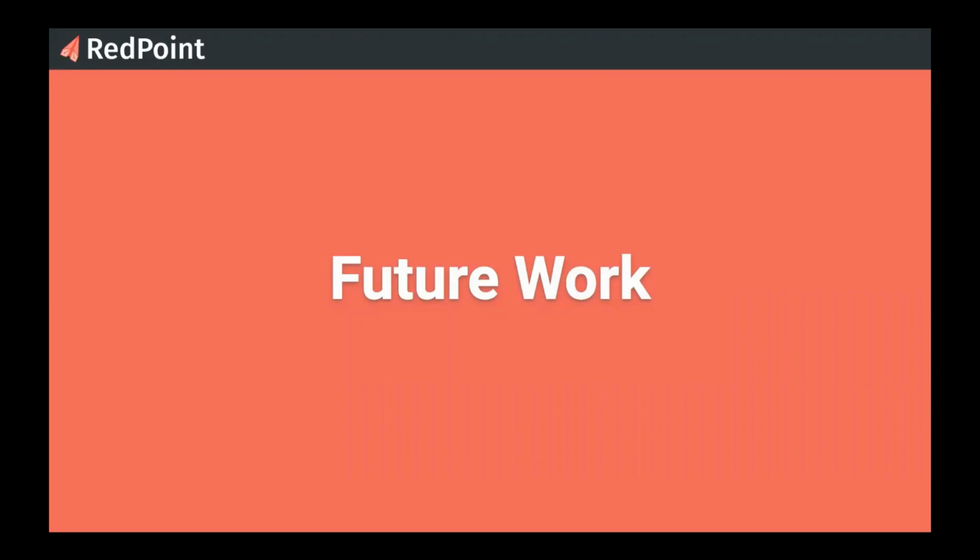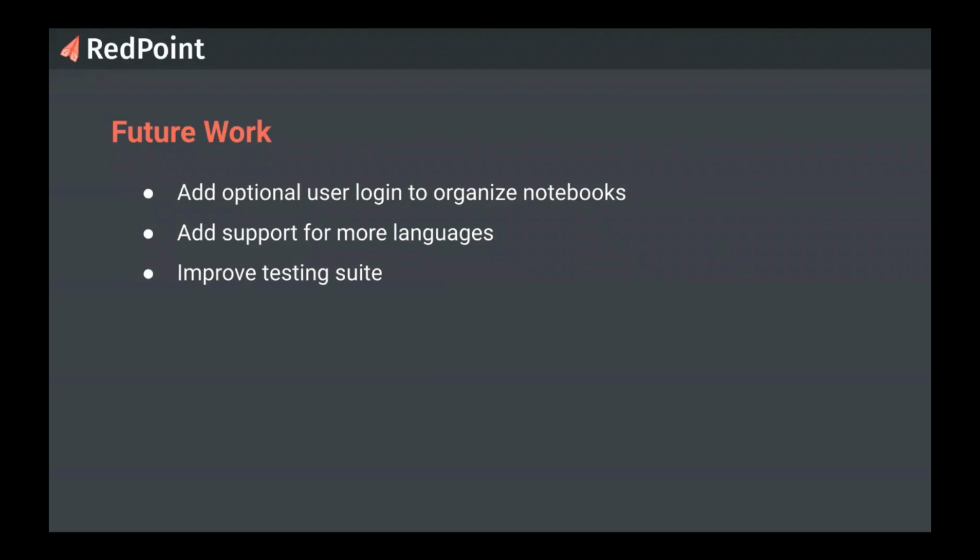And finally, I just want to talk about the future work that we hope to complete. We would like to add an optional user login feature so that people who have a lot of notebooks could organize them more easily. We'd like to add support for more languages in the future. And finally, we'd like to improve our existing testing suite.